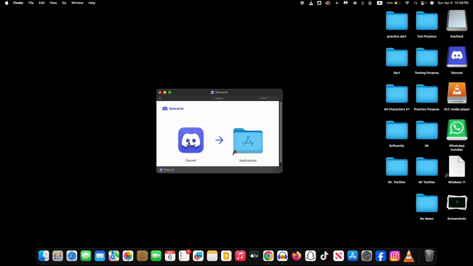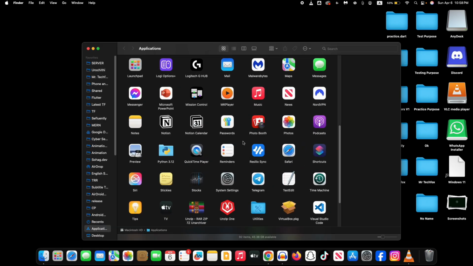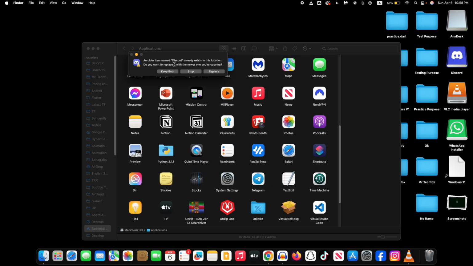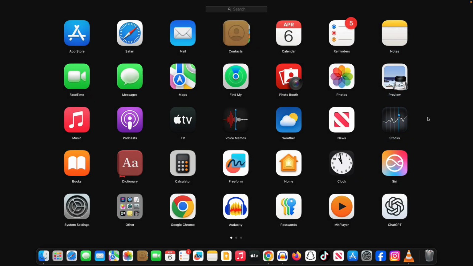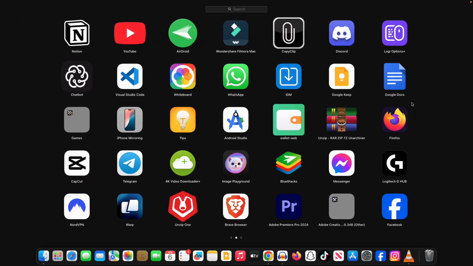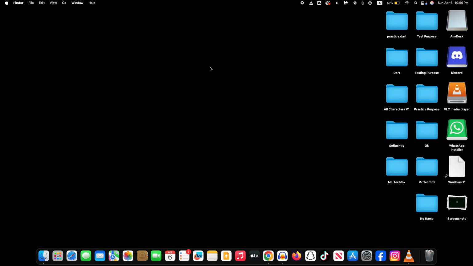And now hold the file and drag it to the Applications folder. And here you can see that I have already installed it on my MacBook, so I am choosing replace. And now if I want to check if the installation process succeeded or not, here you can see the Discord app. That's all about the guide on how to download and install Discord on your MacBook.